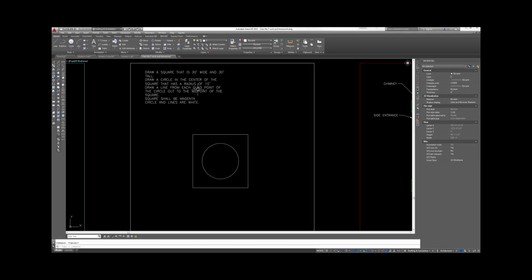Then it says draw a line from each quad point of the circle. If I click on this circle, over here I have my 4 quad points. They're at 12 o'clock, 3 o'clock, 6 o'clock, and 9 o'clock. Draw a line from each quad point of the circle to the midpoint of the square. So L space for line, I come to the quad, and I come up to the midpoint. L space. I could mirror these as well, but it's so quick to draw lines that I'm not even going to bother.